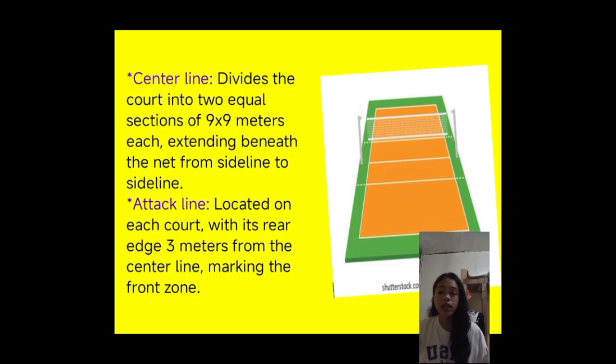And lastly, attack line. On each court, an attack line whose rear edge is drawn 5 meters back from the rear edge of the center line marks the front zone.